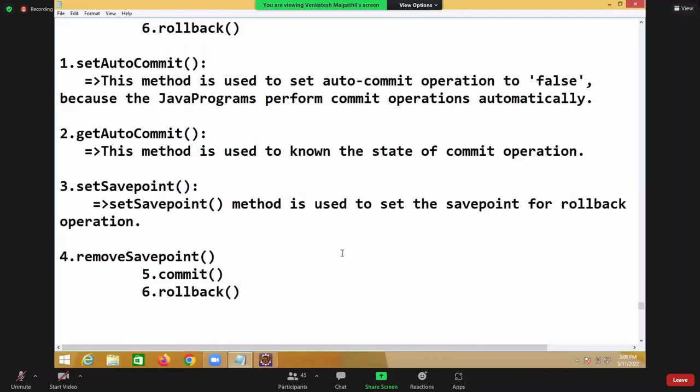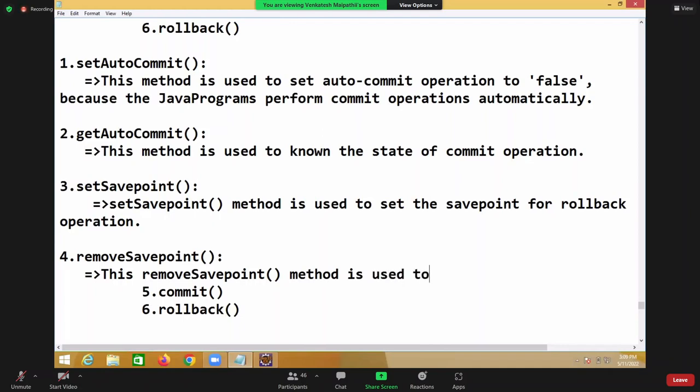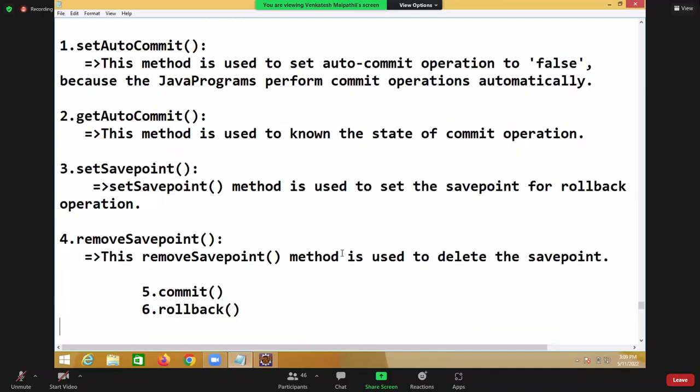Remove save point. Whenever you want to delete that save point, you can use remove save point. This remove save point method is used to delete the save point.